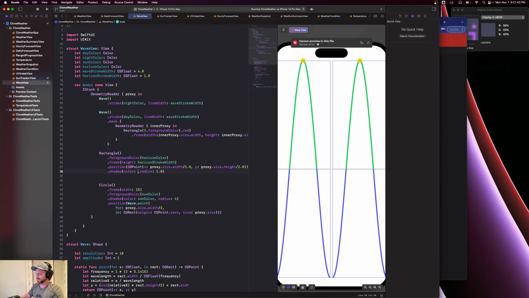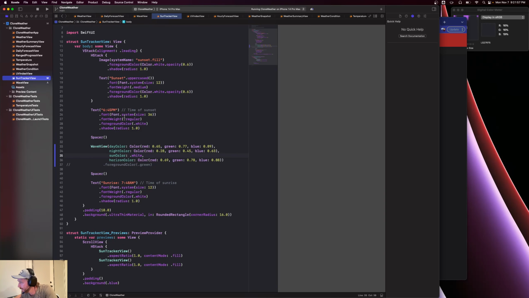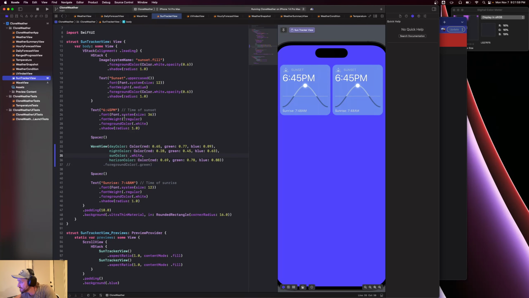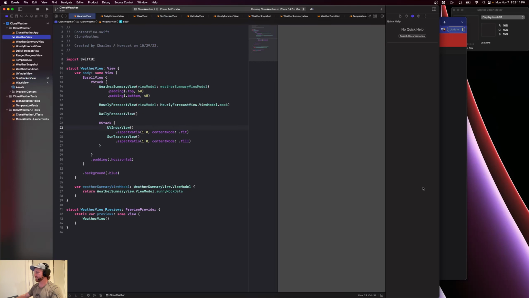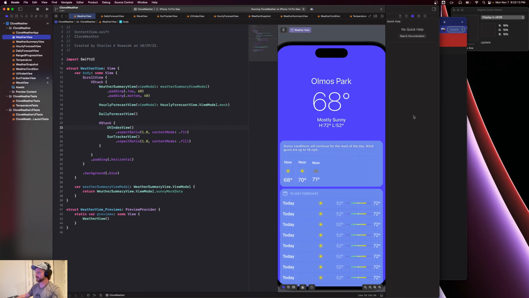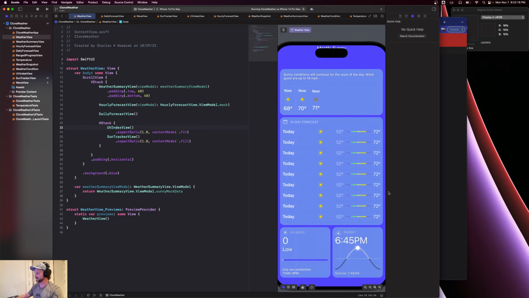Let's say this is gray, opacity 0.3. How's that look? That's close enough. I like that. I don't want to spend way too much time on this. Cool. And in our weather view, not bad. Not too bad.